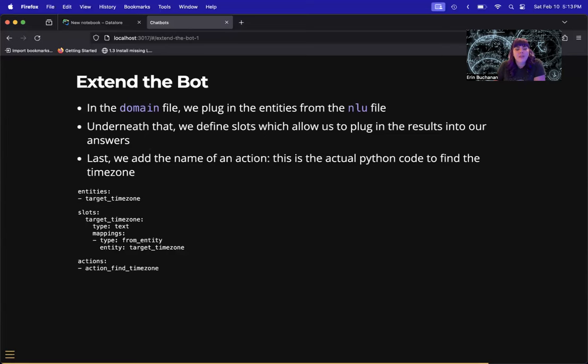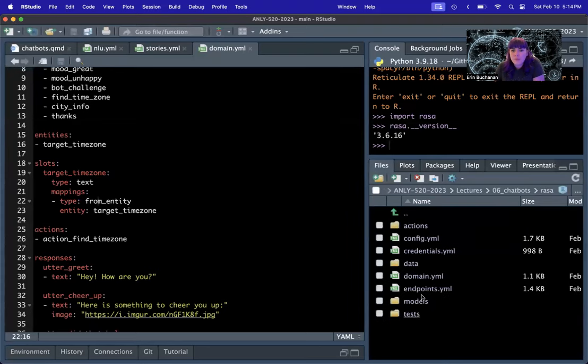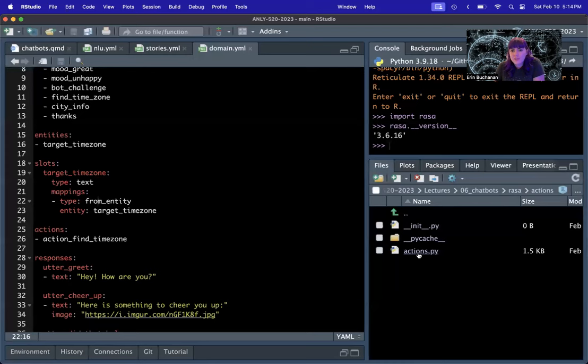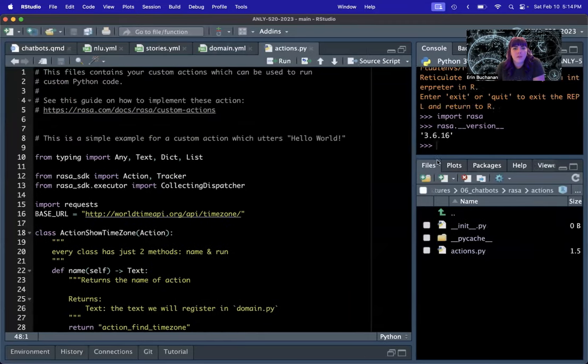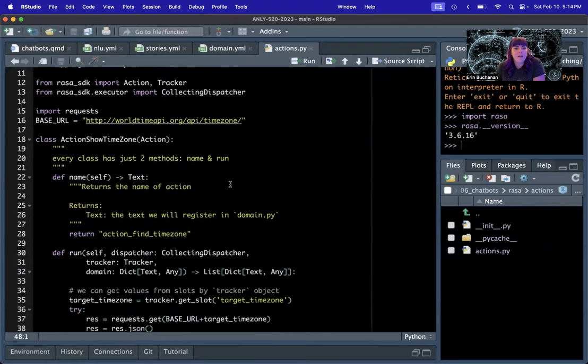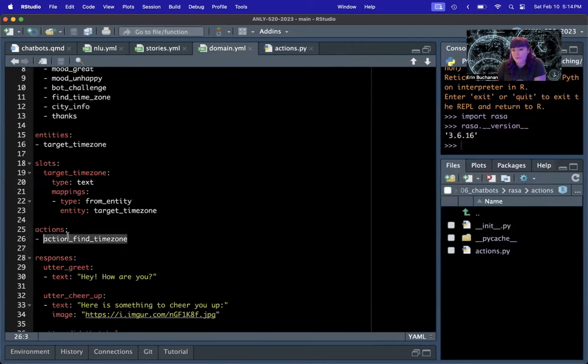And then the last thing we add to our domain file is the name of the action. This is the part we haven't looked at yet: the actual Python code that's doing the work. Let's look at that real quick. Come over to Rasa, and we've got actions and actions.py. This is what is completing the action. This is the Python code that uses the World Time API to look up the time zone. It returns the action find time zone, which is what it is called here in their actions. Spelling is really important.